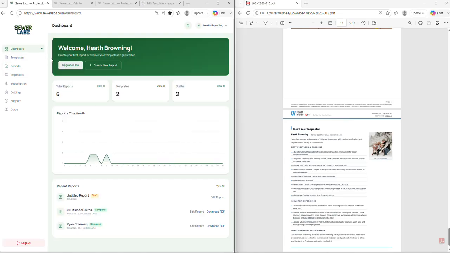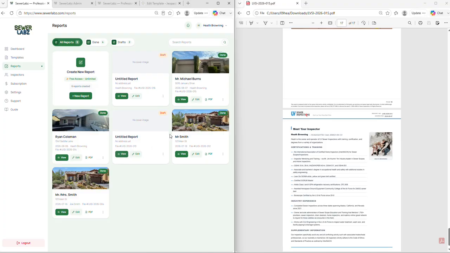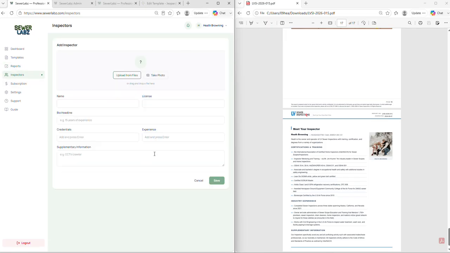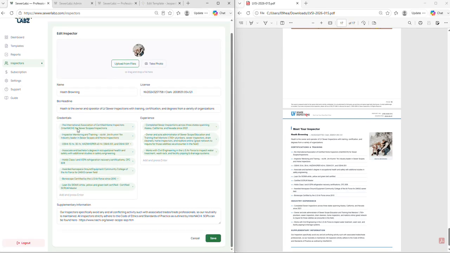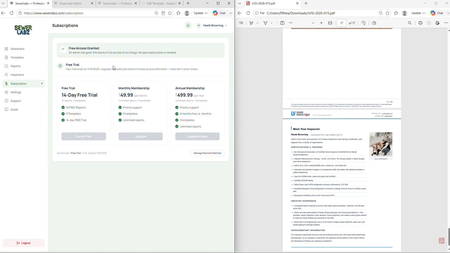Let me just take you through the dashboard. So how many reports you did, your current reports that are in queue. We just started switching over. I was using an Excel document, but this is much neater and cleaner. So if you're a multi-inspector firm, very easy, just add a new inspector, fill out your information. You can see how I did mine. Subscription, you manage your subscription from here.